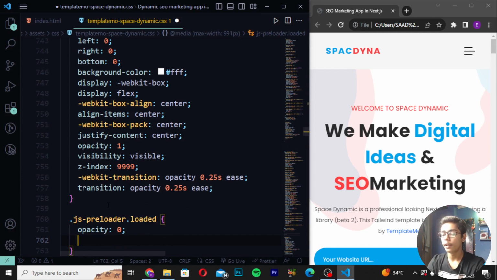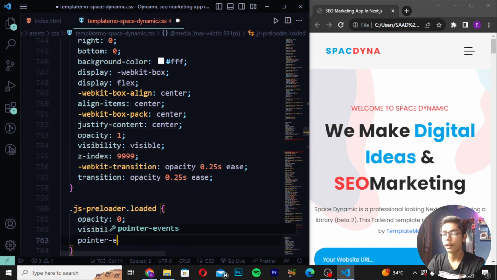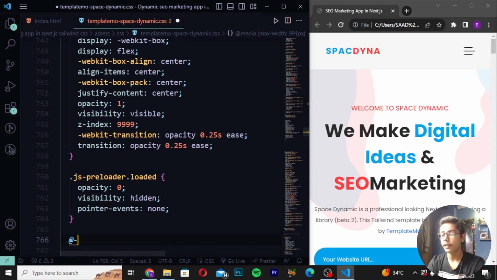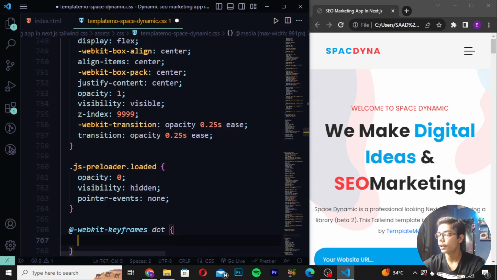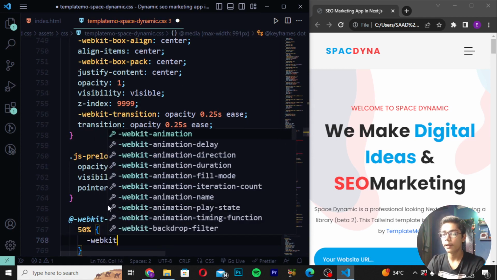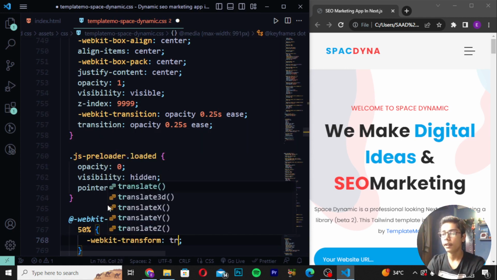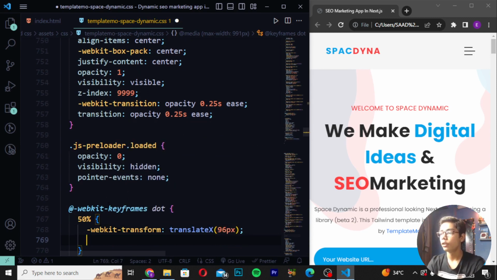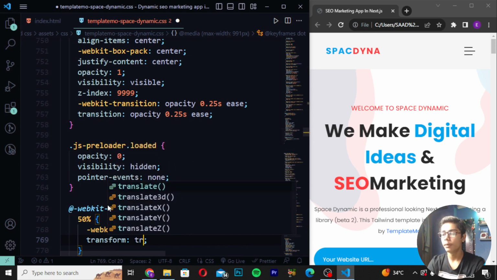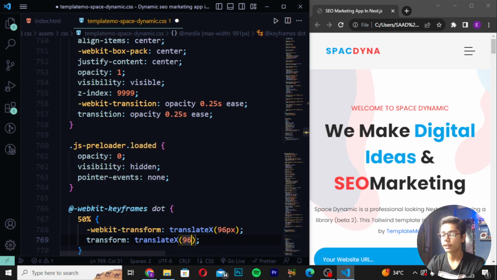Then you have to now write here visibility hidden. Then when you've written this, write here pointer events, then write here none. Now move down and write this @-webkit-keyframes again, and I will be writing here dot. Then move down, and simply create 50%, and I will be writing here -webkit-transform translate x, write 96 pixel. Then scroll down and create transform, right here translateX 96 pixel.